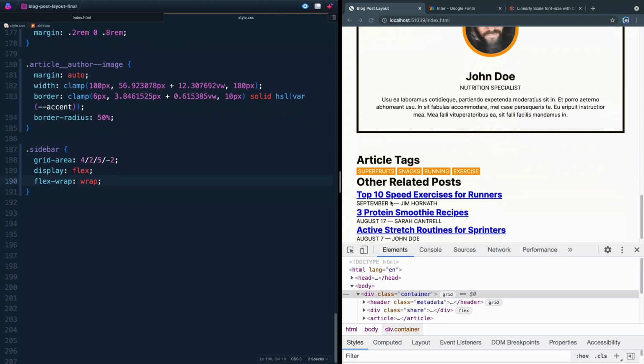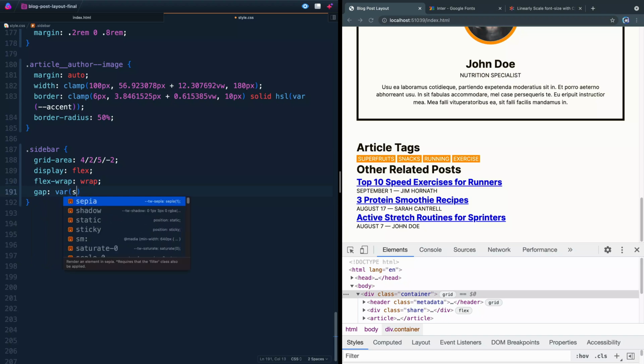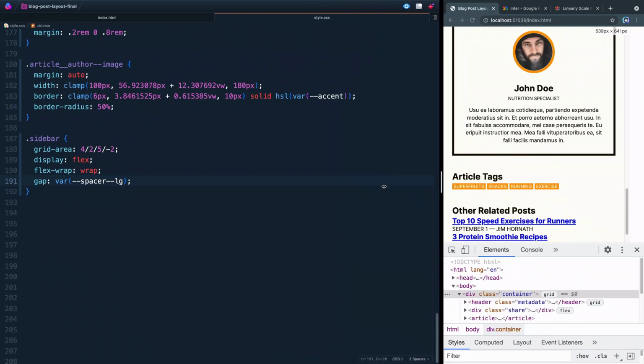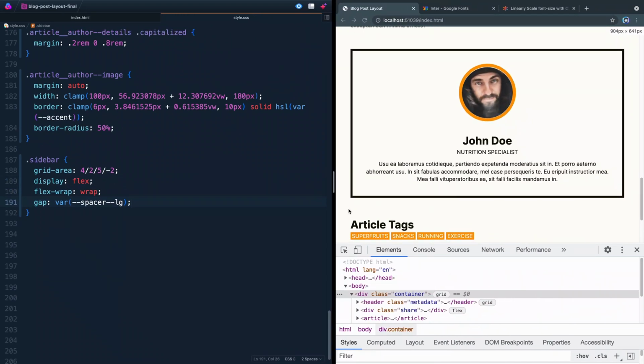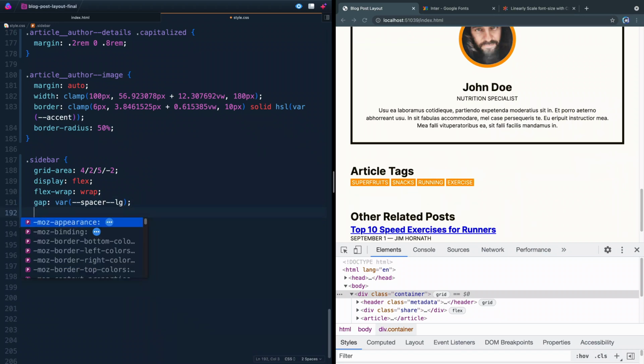Okay, so with that said, let's get it back in view here. We're going to add a couple other things here. We want a gap of our var spacer large. So that'll be the space between the two of them. And you'll see it spaces out already for us there. Now, as I move these around, you'll notice that pretty early on it snaps to this vertical orientation. And what will help with that is if we actually add some flex property on the children.